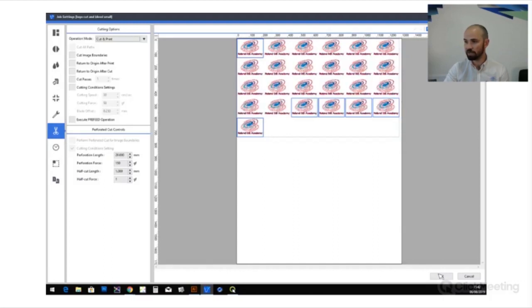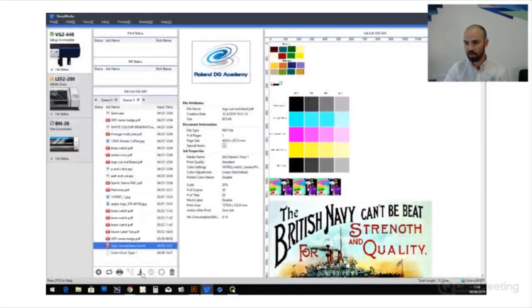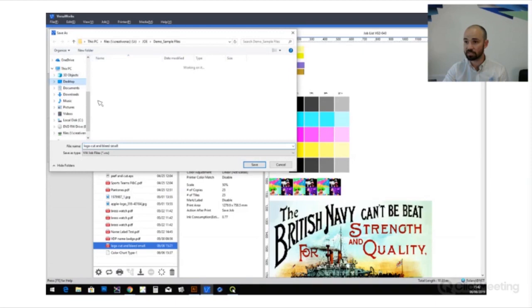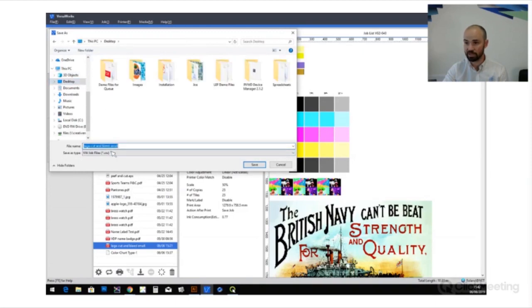So basically I've just made a bunch of changes to my job in VersaWorks. If I now click on OK, I'm going to click on the save button down the bottom here. So I'm going to save this job. I'm just going to stick it onto my desktop, and I'm just going to name it its default file name.